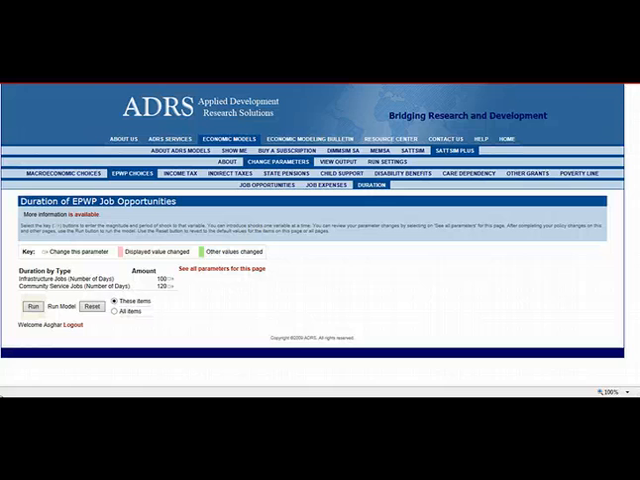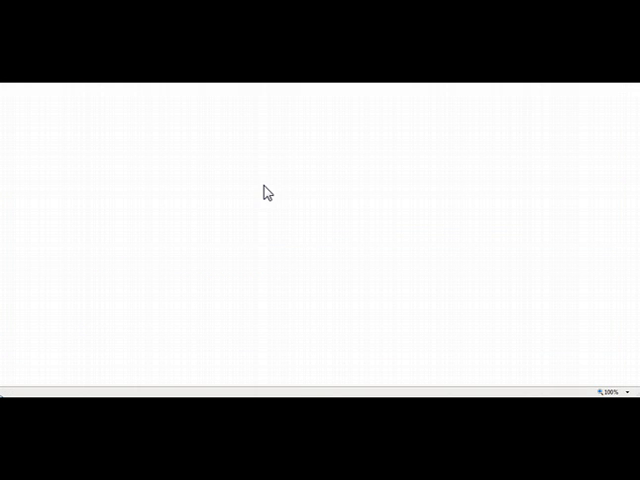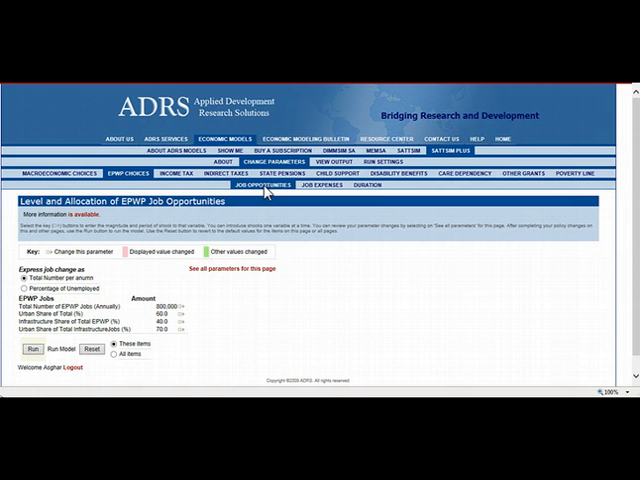In this page, you can set the duration of the EPWP jobs for infrastructure jobs and for community services in terms of how many days per year those jobs on average will last. Now let's go back to the job opportunities page, parameter page, and here you're asked to specify the number of total EPWP jobs for each year of the project, and also the allocation of that total.